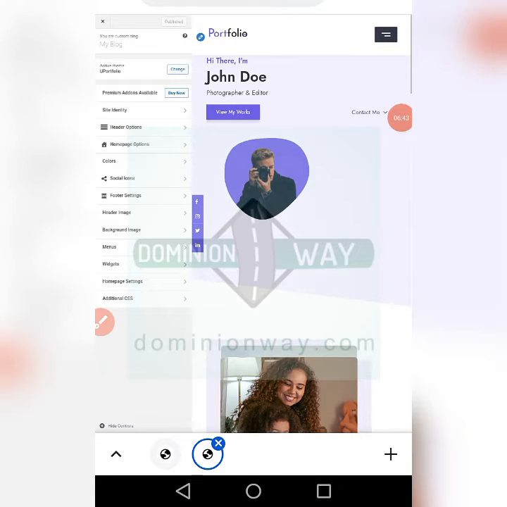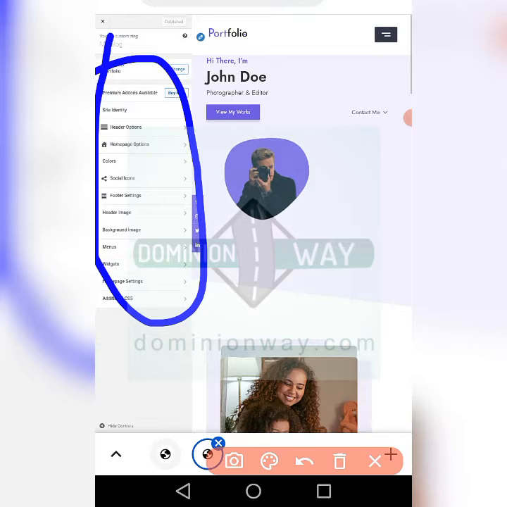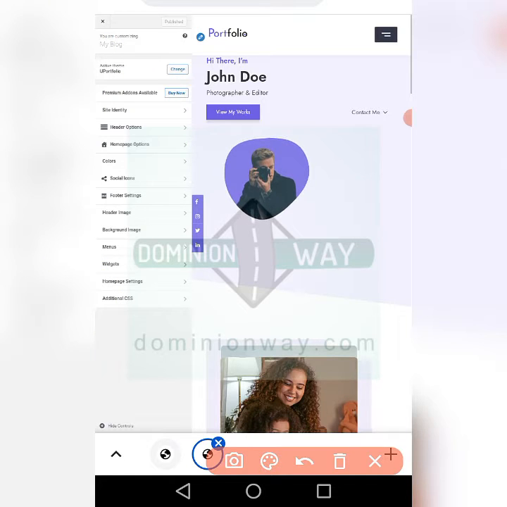But one thing we need to do, so that we can click on the right section in this customize panel: you can see this customize panel has a section for site identity, header options, home page options, colors, social icons, footer settings, header image, background image, menu, widgets, home page settings, and also additional CSS.